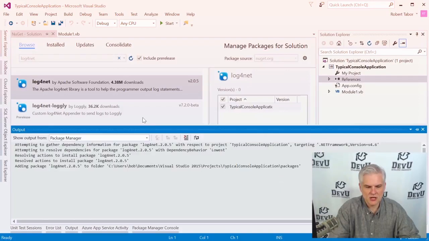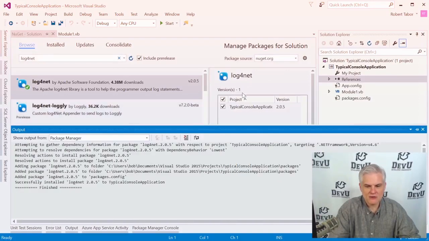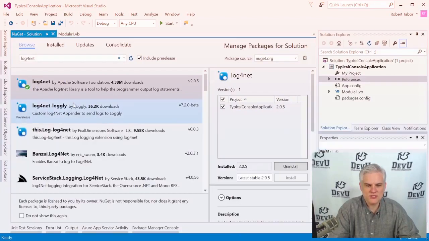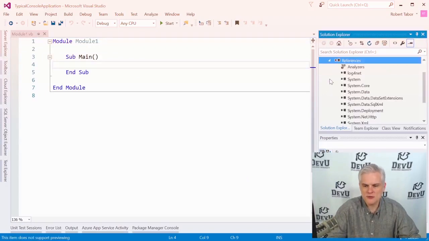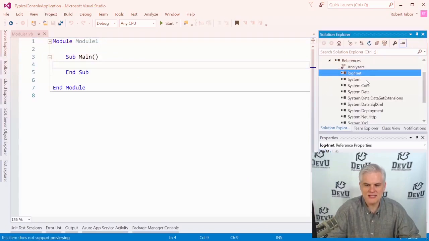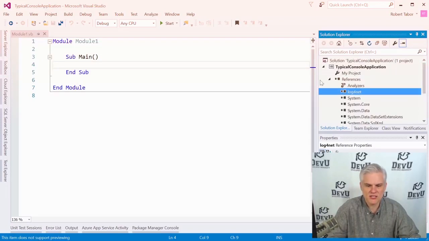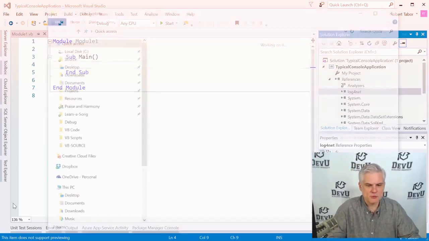I'm just going to go ahead and click install, and now it's going to grab down all of the assemblies and references to other dependencies that I would need in order to use that Log4Net library of functionality inside of my application. So I just wanted to show you how to use it. We won't be using Log4Net, but you can see that it's now been added as a reference inside of my project. It's also copied down some of those library files into the actual project.